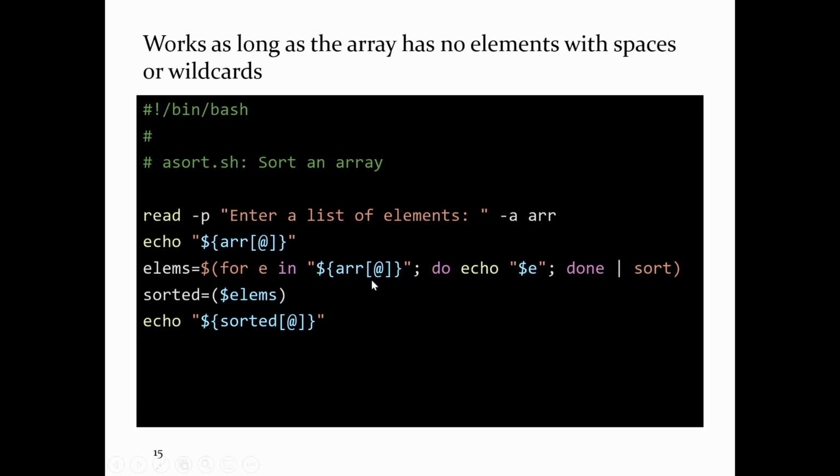This does work, unless you put an element with spaces or wildcards in the list of elements. The reason is that when you write $elems with no double quotes around it, you end up with white space breaking. Any elements with spaces in between become separate elements in the array. If you have a wildcard like a star or a question mark, those become file name expansions.